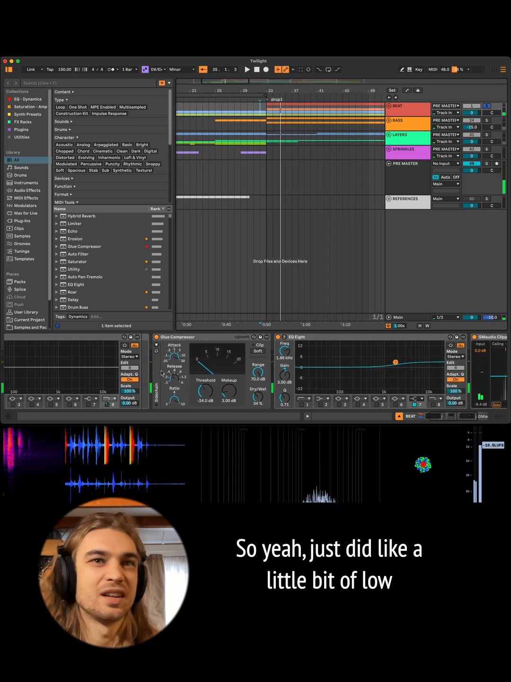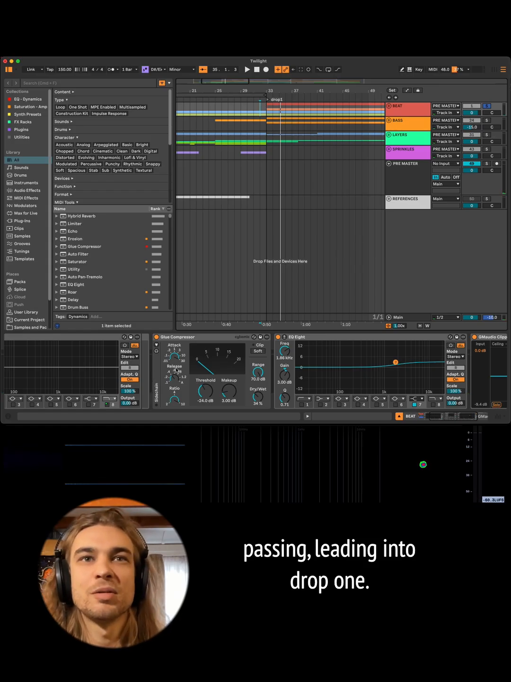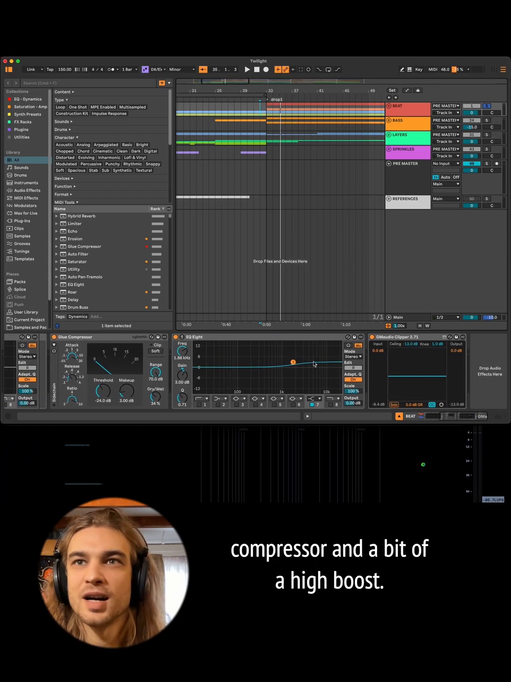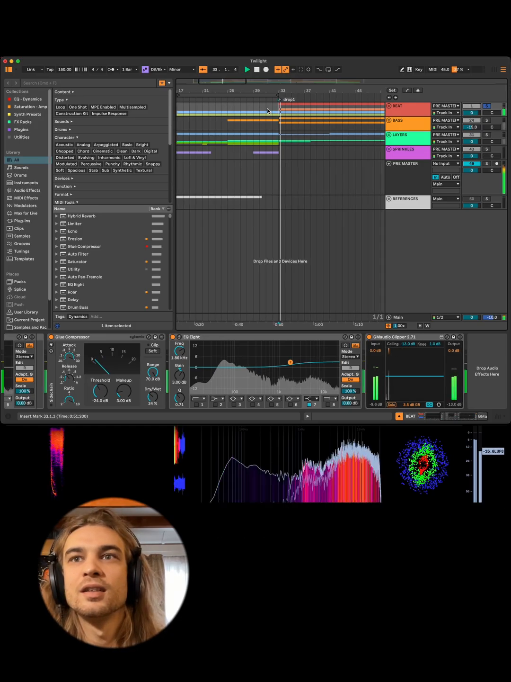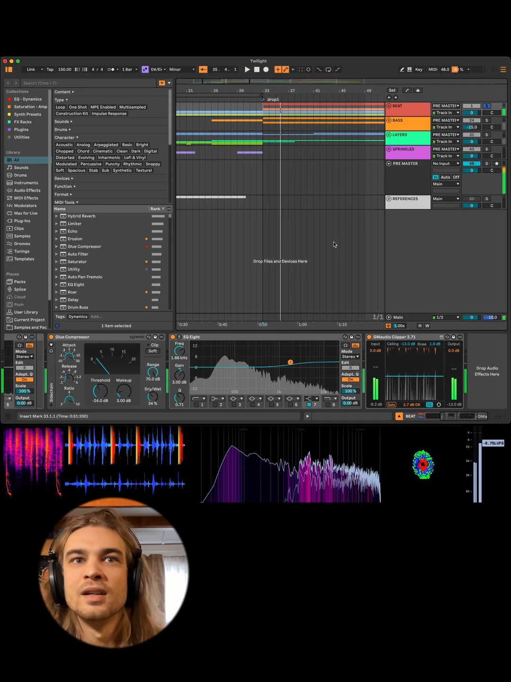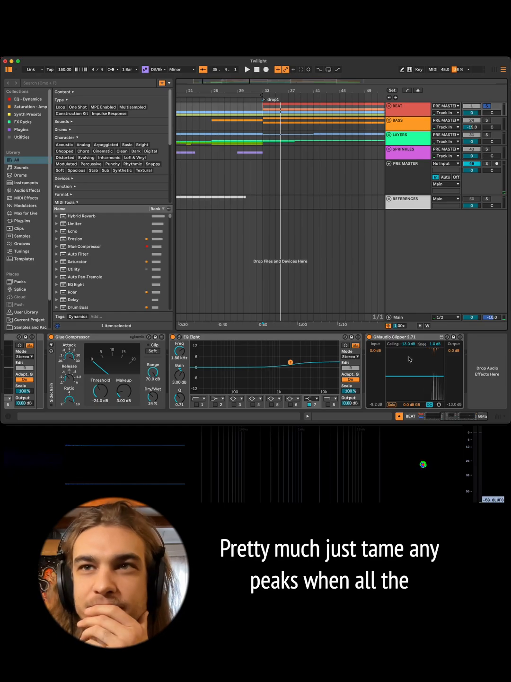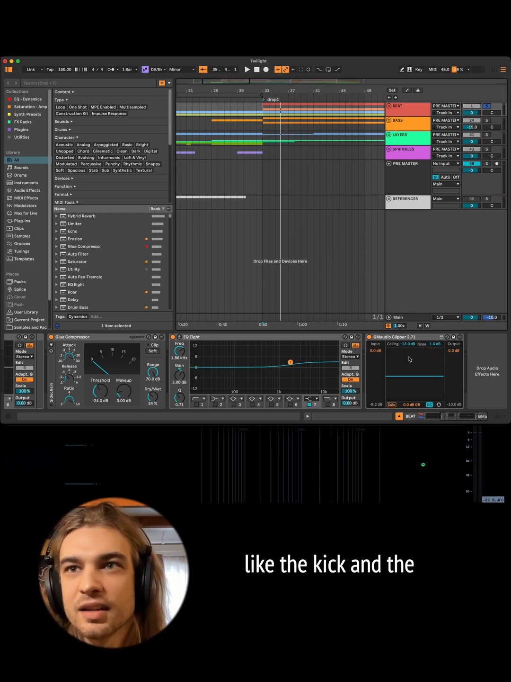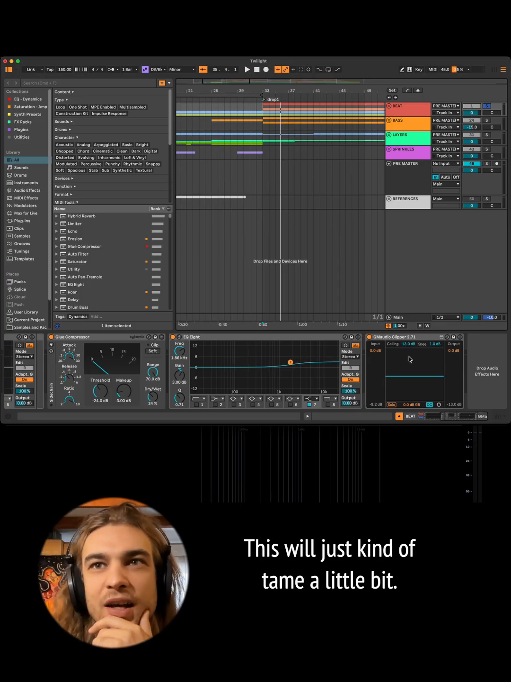So yeah, just did a little bit of low passing leading into drop one. It's just a bit of a glue compressor and a bit of a high boost, and then just the GM Audio clipper at the end. Pretty much just to tame any peaks when all the things are coming together, like the kick and the percussion and the snare and the hats. This will just kind of tame a little bit.